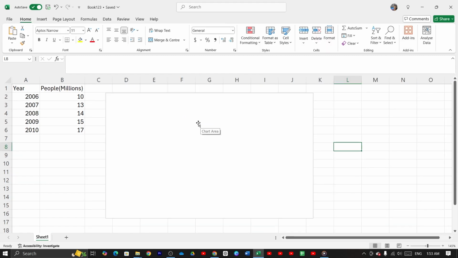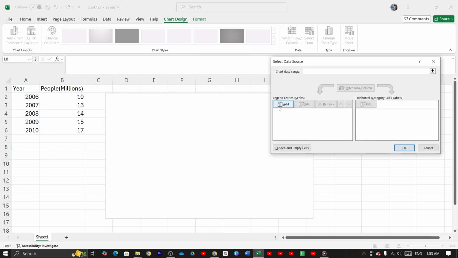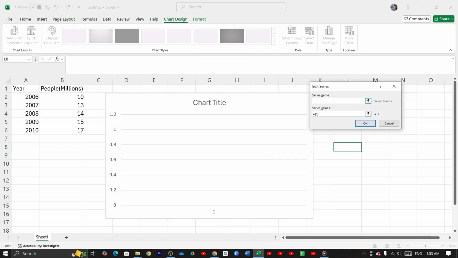Then just put the cursor here and then right click. Then click on select data, then click on add, and here you can see series name option. Then you have to type people millions here. Then click on series values, then click on this arrow icon, then just clear it.